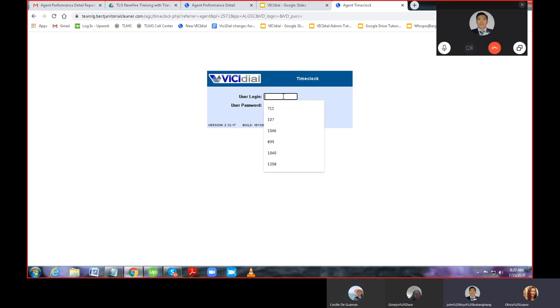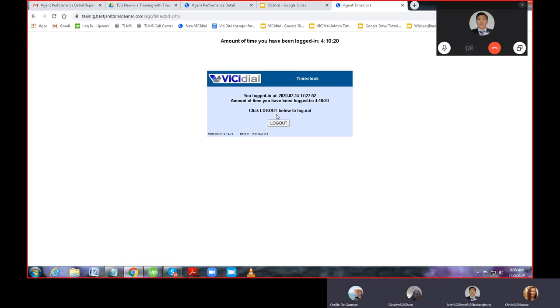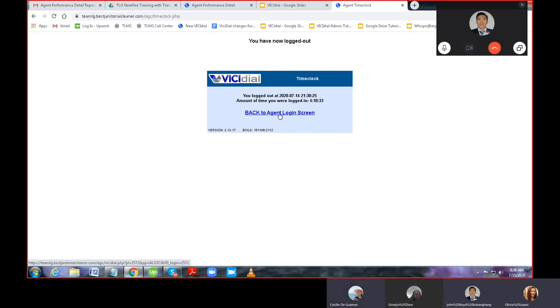This is your second time to log in. The same username or login and the same password. 2572 is the sample login that we use. The password again is all capital ALGSC. Then click submit. You will see these details. I think the agent I used did not log out, so I will click log out. Okay, and then back to the agent login screen.